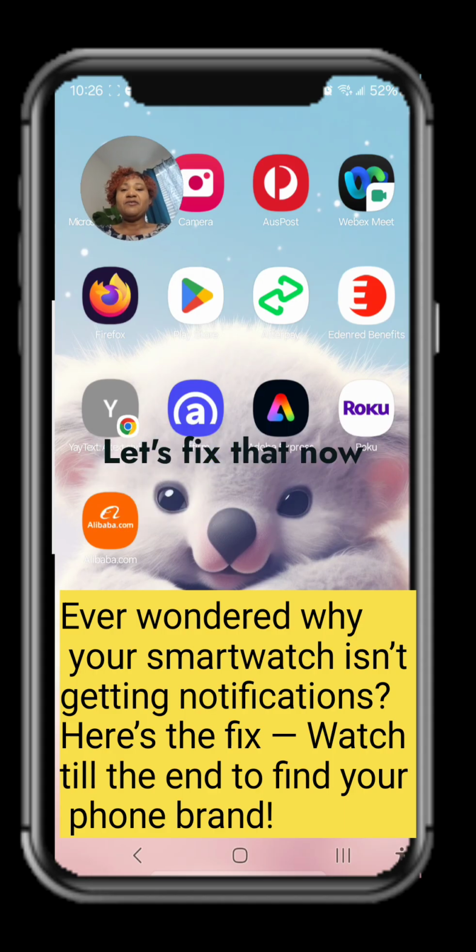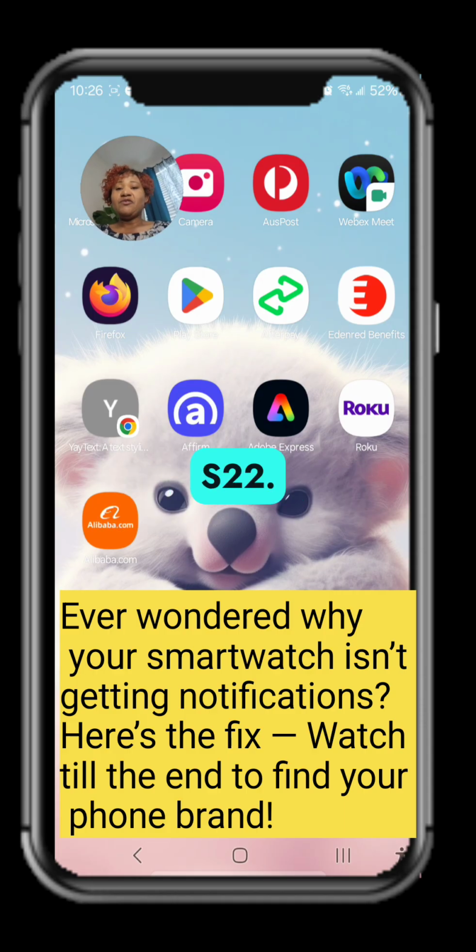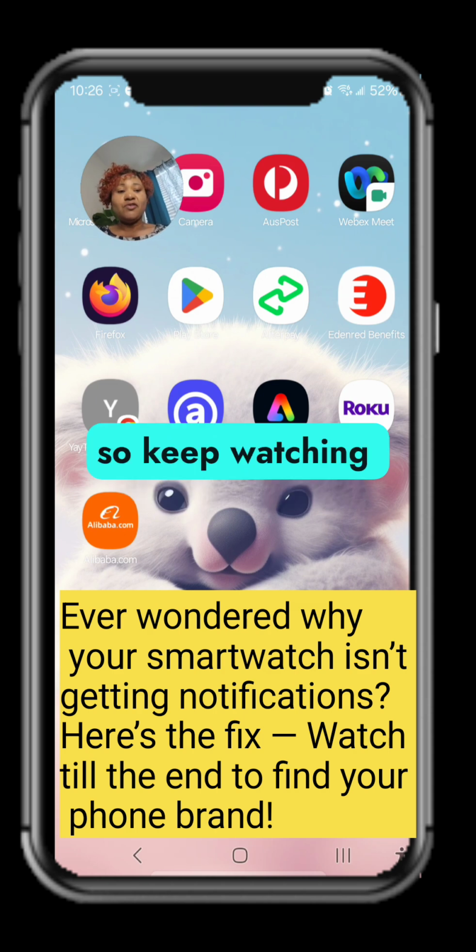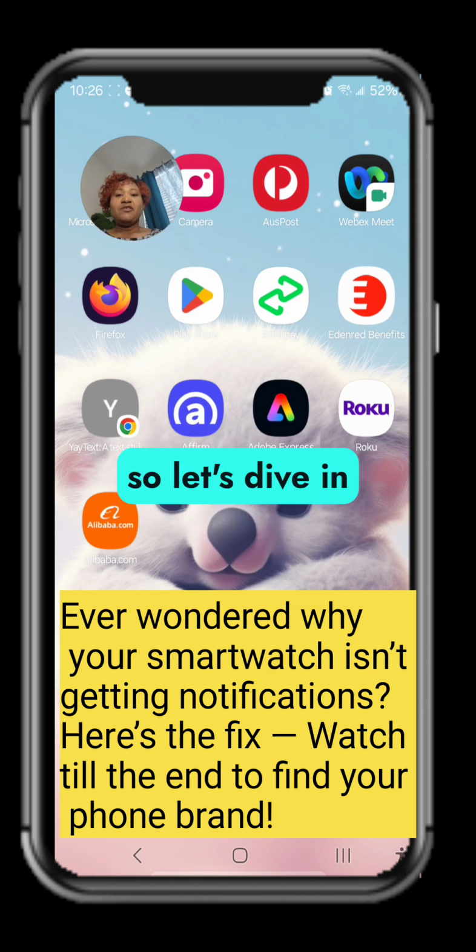Let's fix that now, starting with the Galaxy S22 Ultra, but don't worry, I'll cover other Android and iPhones too, so keep watching. Okay, so let's dive in.